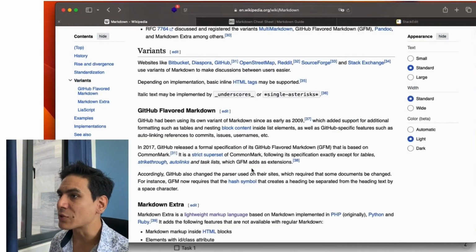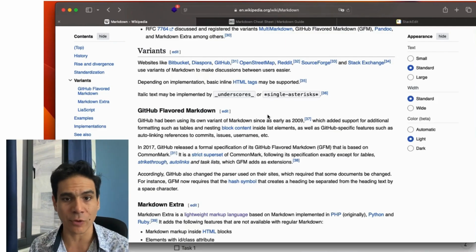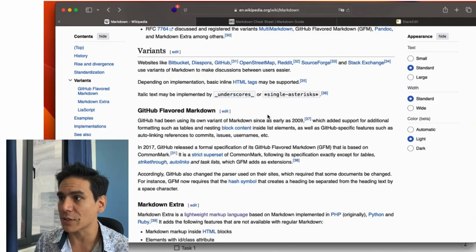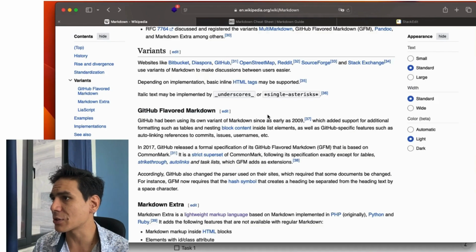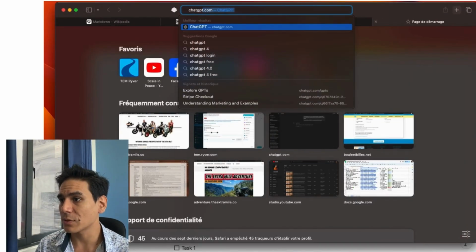And what are those apps that are using it? You can obviously type the name of your favorite app and ask Google if they are using Markdown. It will definitely tell you. Let me check actually what ChatGPT says about Markdown.